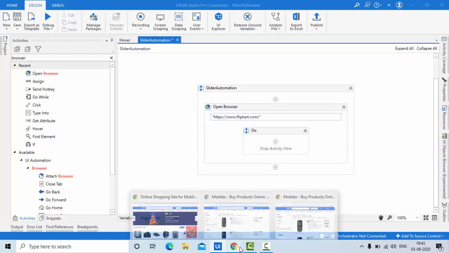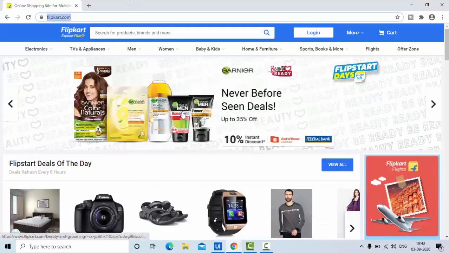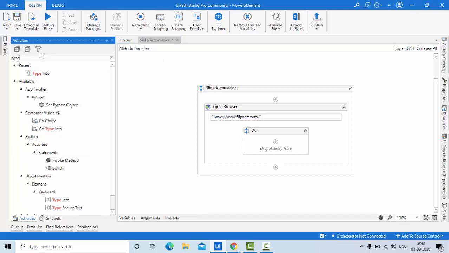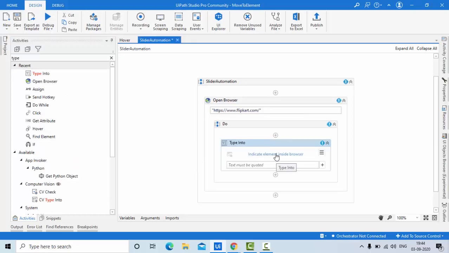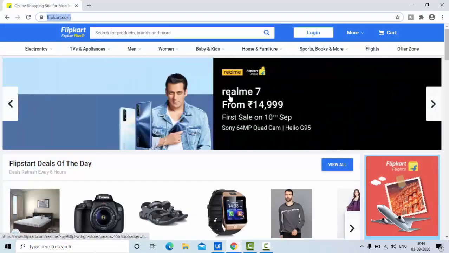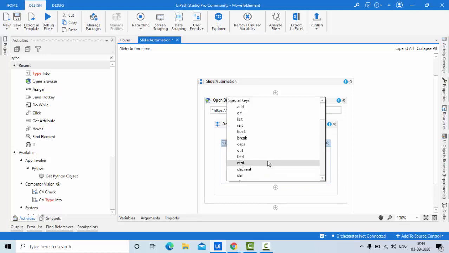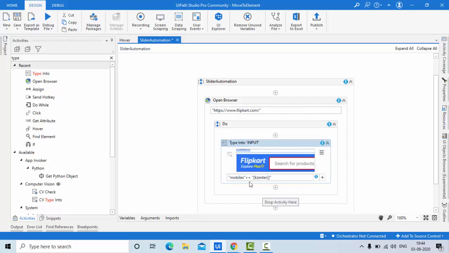Here, first of all, we need to type into the search bar in order to get the slider, right? So I'll select that search bar and type something like mobiles. To get the results, instead of clicking on search, I'll give enter. That should work. This is the enter. Okay. So let's see how it's working, then we'll see how to implement the slider.